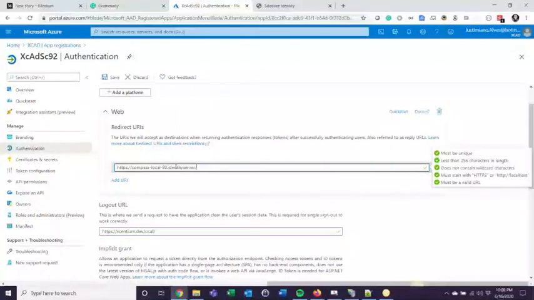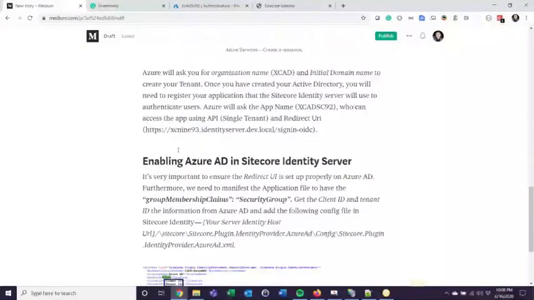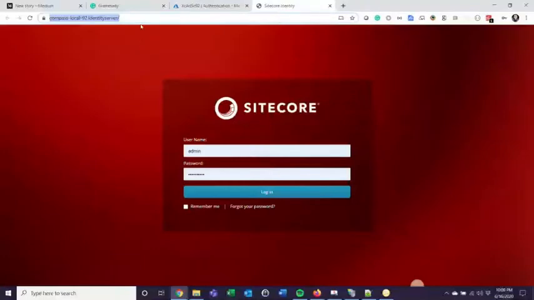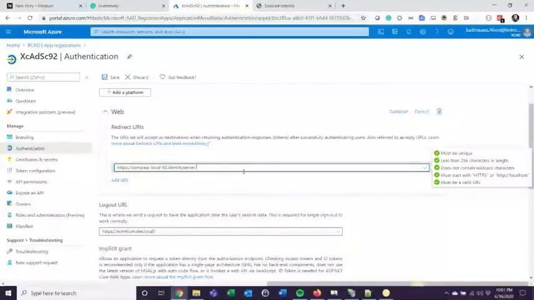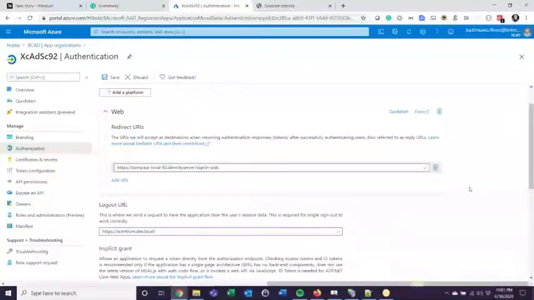And here, and then you have to add this at the end. That's how you set up the redirect URL. Okay, sounds good. I'll accept. Works fine. Let's save.